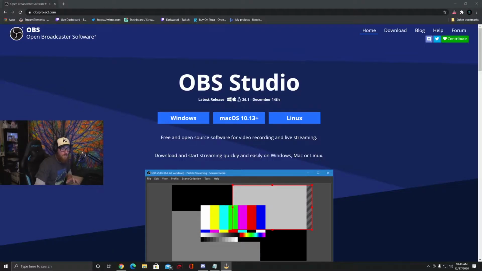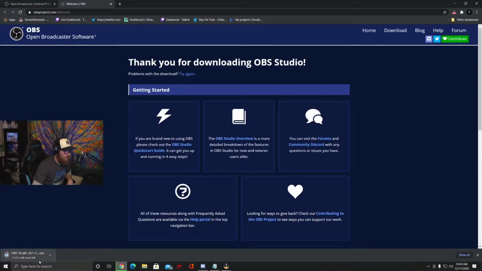So the first thing you want to do is you're going to go to obsproject.com. Once you get to obsproject.com, you're going to see three options. You got Windows, Mac, and Linux. These are self-explanatory. Basically, just click on whatever operating system you have. It's going to download. It's going to put a tab right down here. You're going to open that and install it.